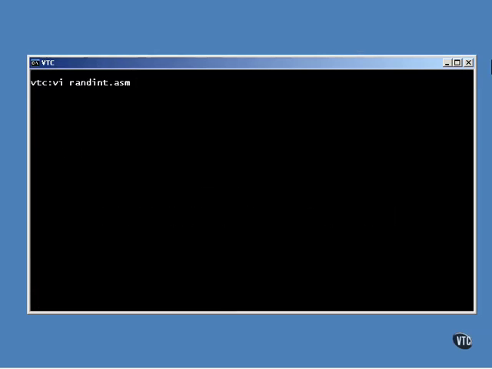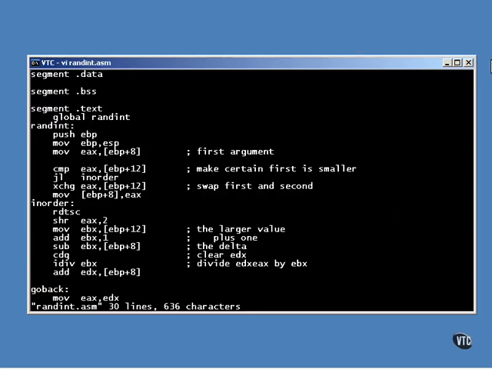You'll recognize the basic form of the function. It's just like the two in the previous lesson. It accepts two integers on the stack and uses them to produce a result. It starts out by comparing the two integers and putting them in order.